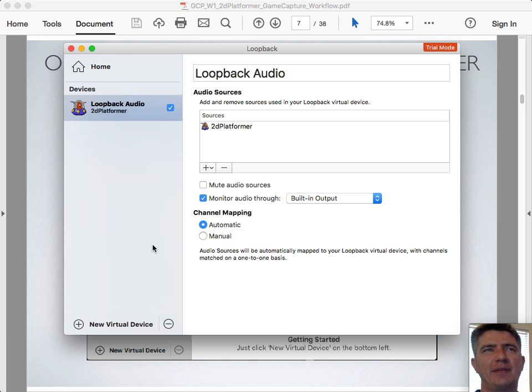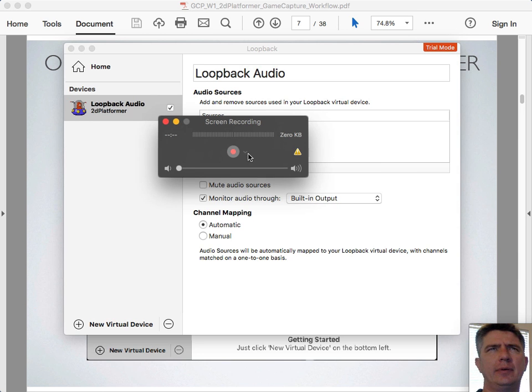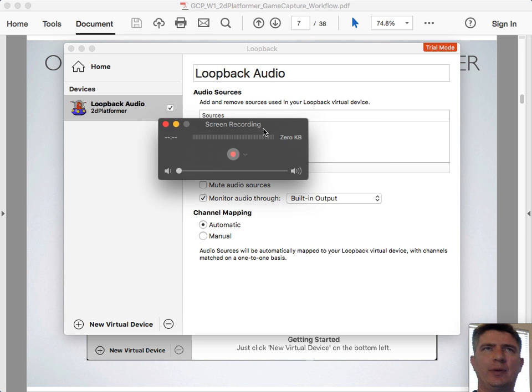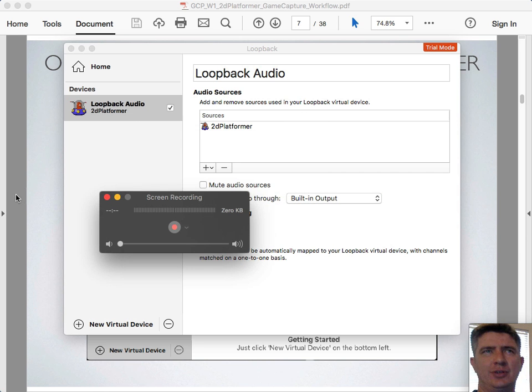And once you have set this up correctly, you can go into QuickTime and you'll see loopback audio. And by selecting loopback audio, it's going to take the output of 2D platformer, which is here, and it's going to go into anything else. And we can use our screen recording application to do that.